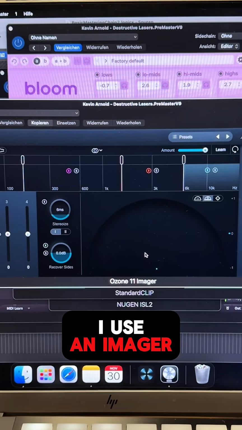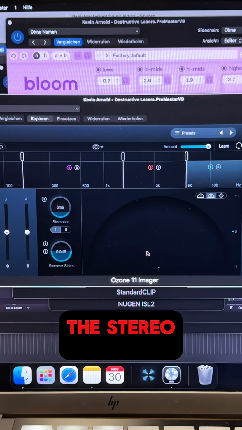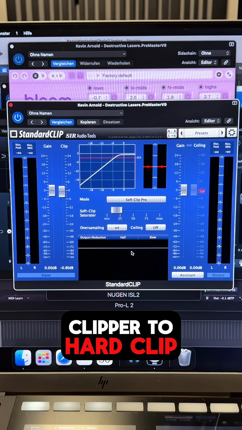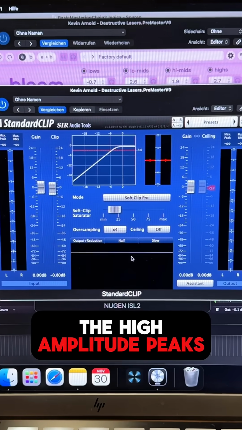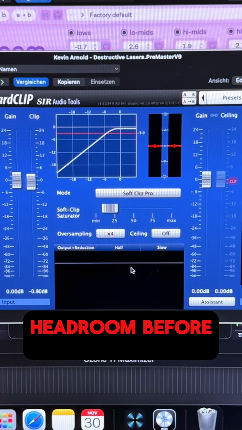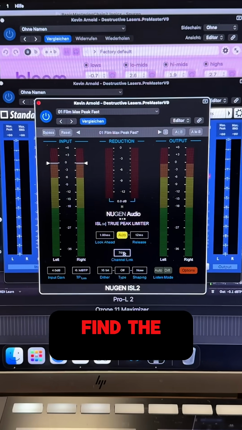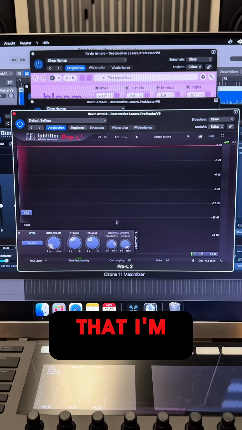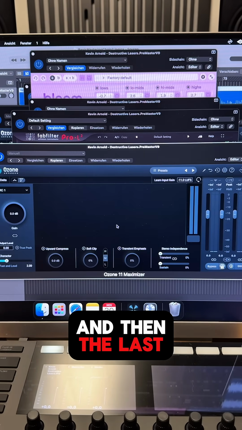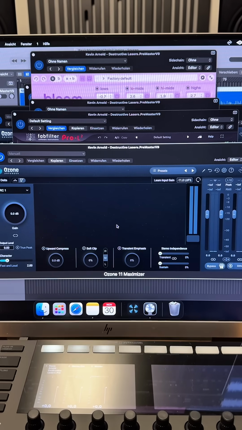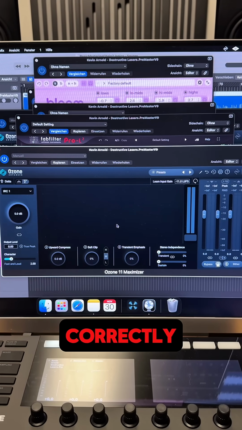I use an imager to increase or narrow the stereo width, and I use a clipper to hard clip or to soft clip the high amplitude peaks of the signal and to get some headroom before limiting. Then I try to find the right limiter that matches the sound that I'm looking for the best, and in the last step I use some analyzer tools to see if everything is working correctly.